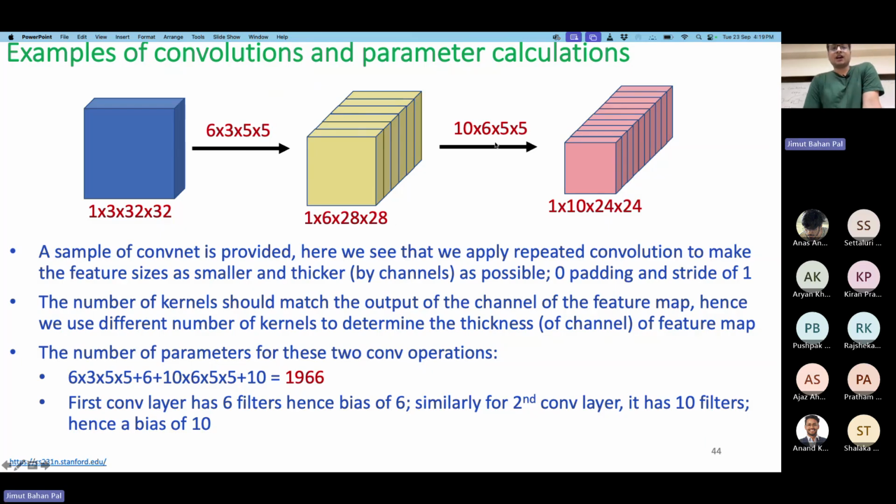is for width. Again, on this layer, if we are applying a kernel of size 10 cross 6 cross 5 cross 5, so the channel is 6, and we are applying 10 of these filters, we will be getting an output feature volume of 1 cross 10 cross 24 cross 24. So what happens is this 6 cross 5 cross 5 is convolved with 1 cross 6 cross 28 cross 28 to give 1 cross 1 cross 24 cross 24. But since there are 10 of them, this will stack up to a channel of 10. So the final output will be 10 cross 24 cross 24.